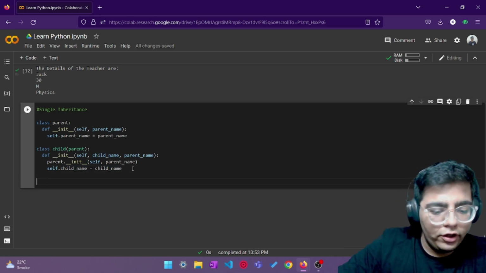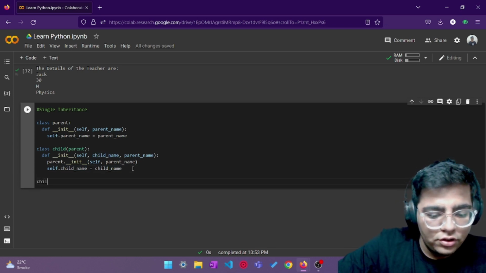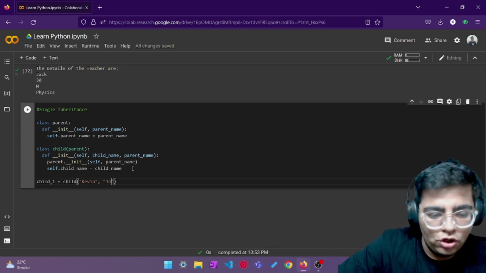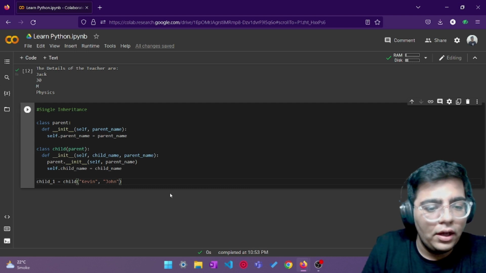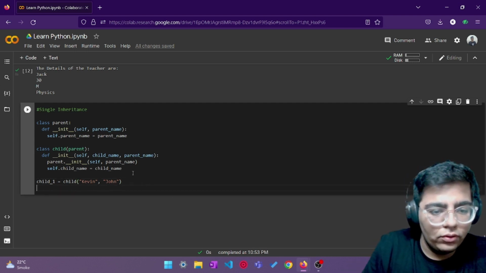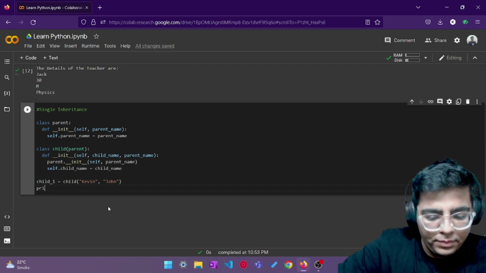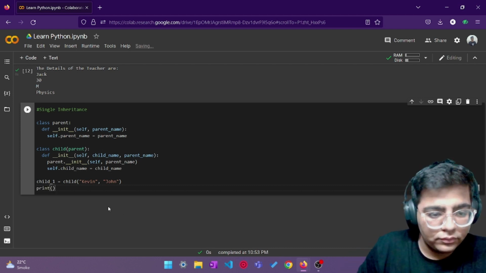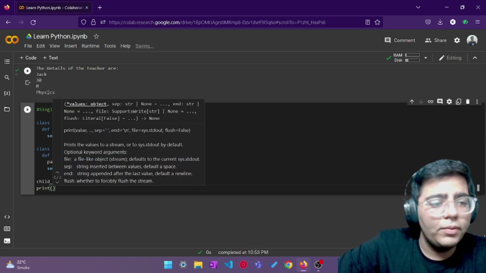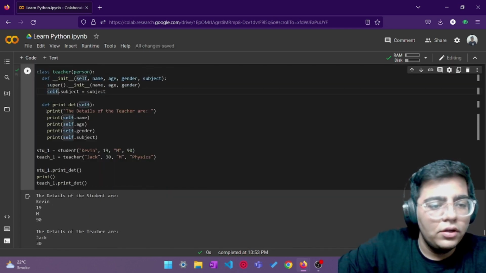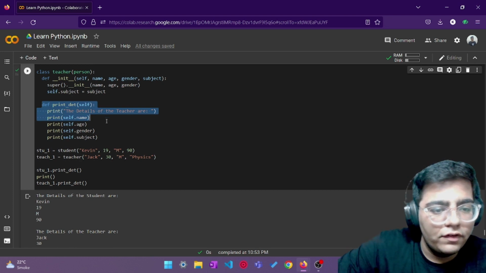Now what I can do is say child_1 equals child, and then Kevin, and let's say John. And if I were to print this, I'll just copy that print function as well. So define print itself.